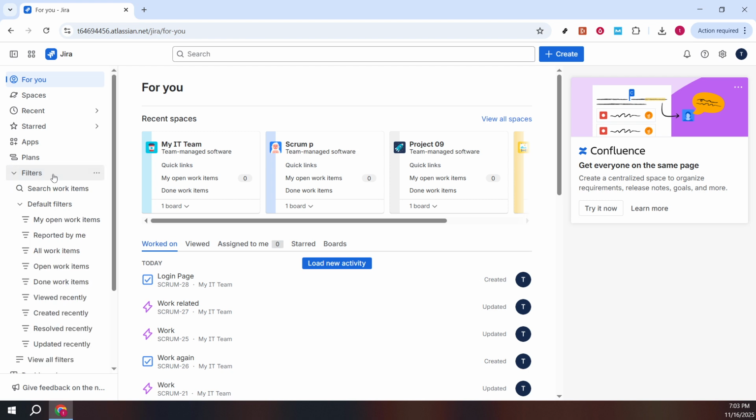Filters in Jira are incredibly useful for organizing and accessing your work items quickly. They help you focus on the specific data you want to manage or export. With the Filters panel open, you should click on the Open Work Items option. This will display the issues or projects that are currently active and need your attention.